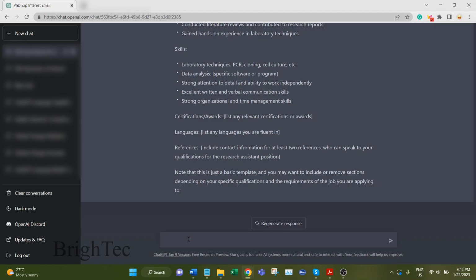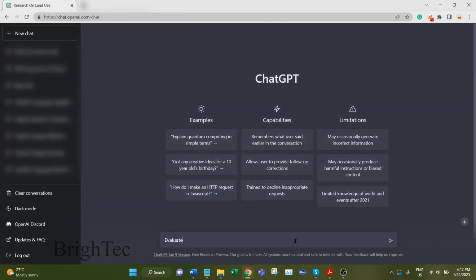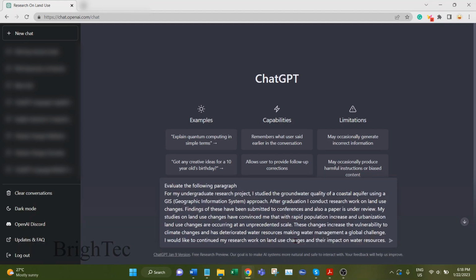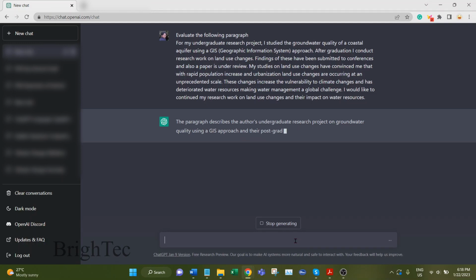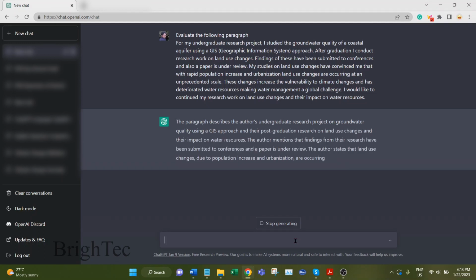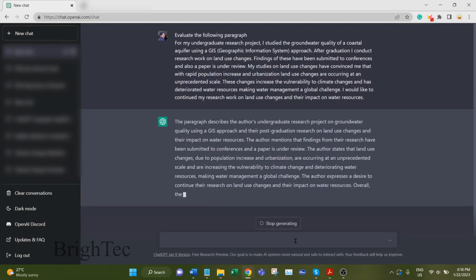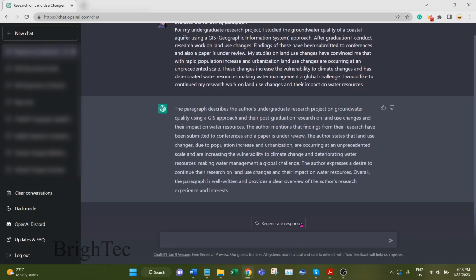Other than asking ChatGPT to generate text for you, you can use ChatGPT to evaluate your own writing. So I have a paragraph that I need to get evaluated. So I can use the keyword evaluate and ask the model to evaluate the following paragraph. And press Shift plus Enter and copy my paragraph. So you can see that it has evaluated the paragraph and describes the meaning and overall understanding of that paragraph.